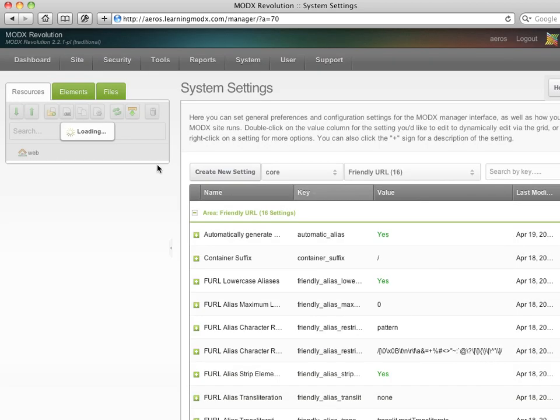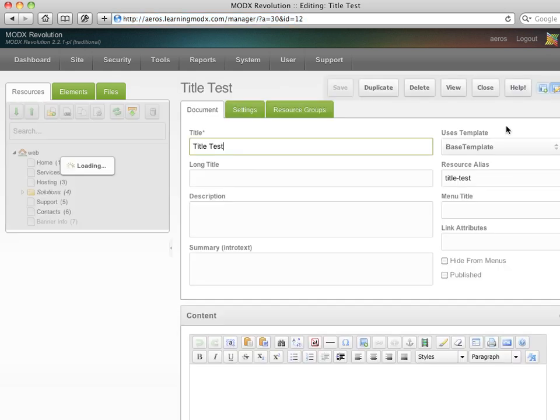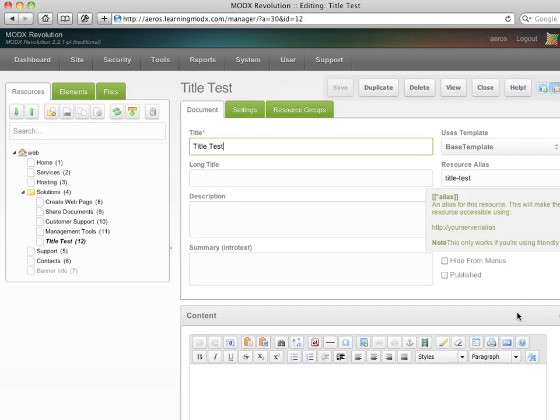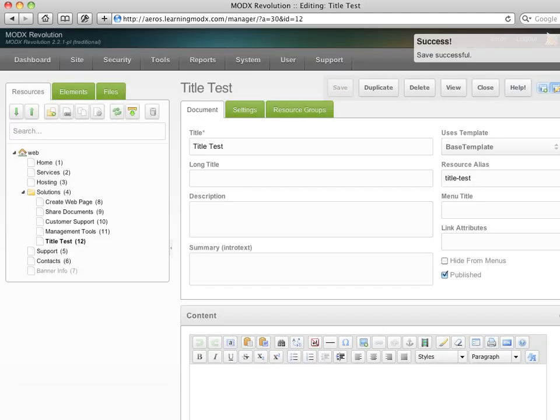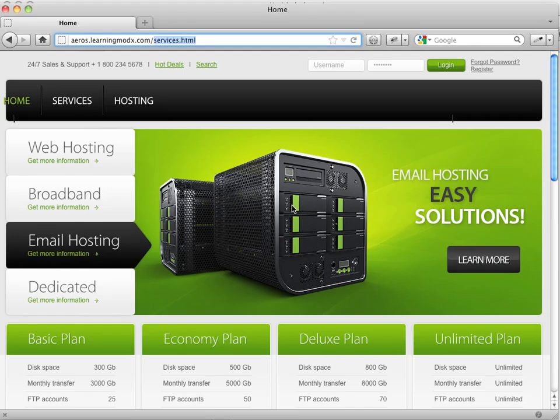So when we go ahead and save it, and let's do that, and we'll come back and look real quick at title test. Let's just go ahead and open this. You'll notice that it now has the alias path, or the resource alias has been created according to the title. So those two settings, and then changing the htaccess, will enable you to turn on friendly URLs on your website.